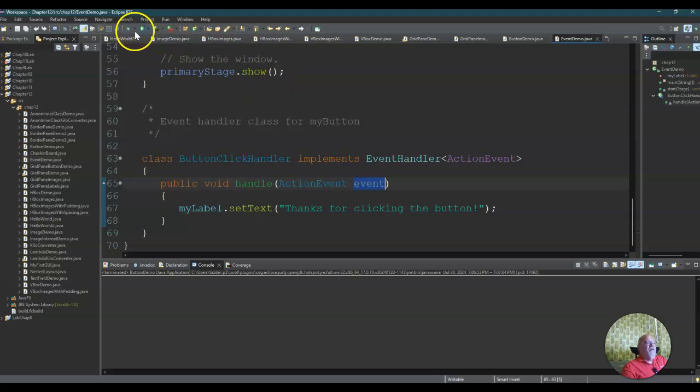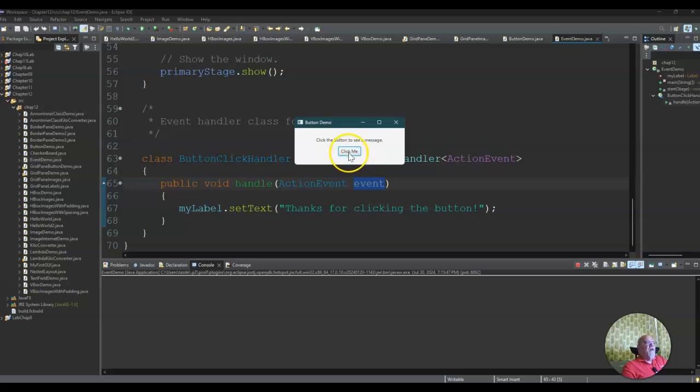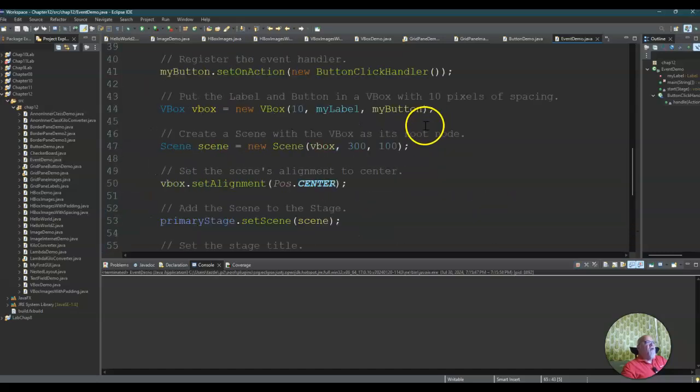You didn't sound real sure there. Okay, so let's run it. And when we click me, watch the text. It says, "thanks for clicking the button." Now, we could do this.